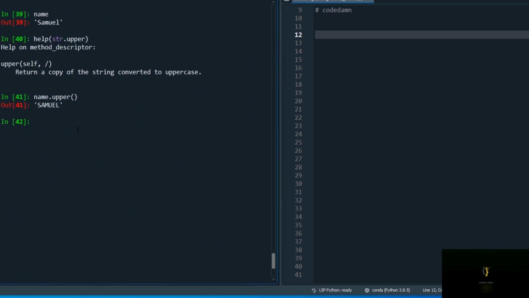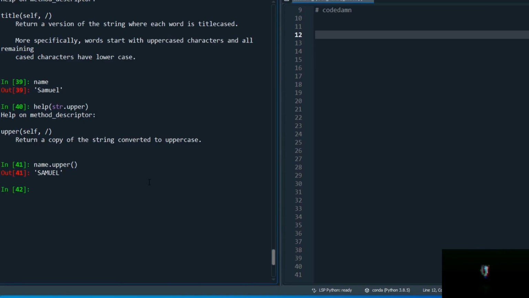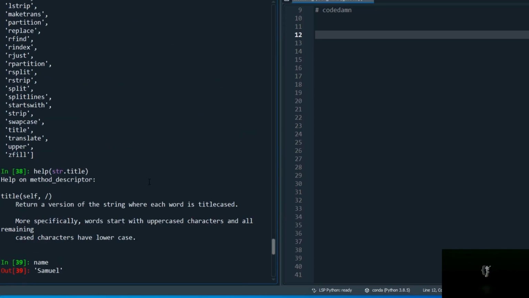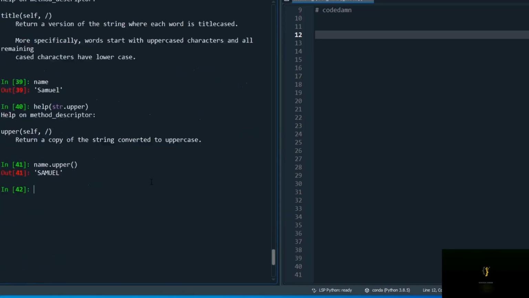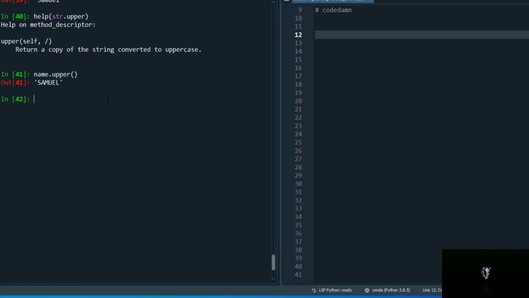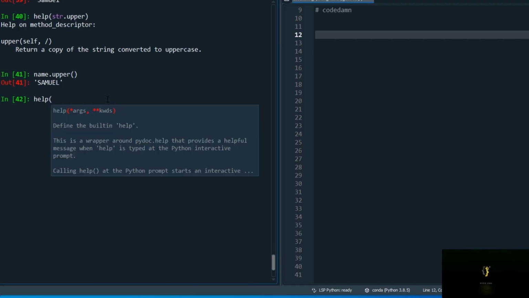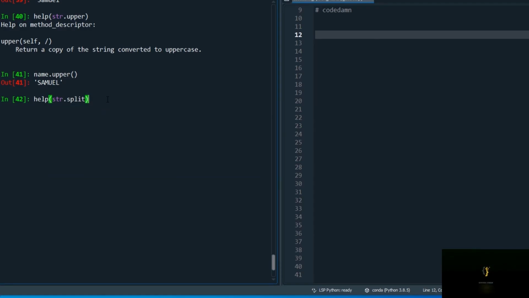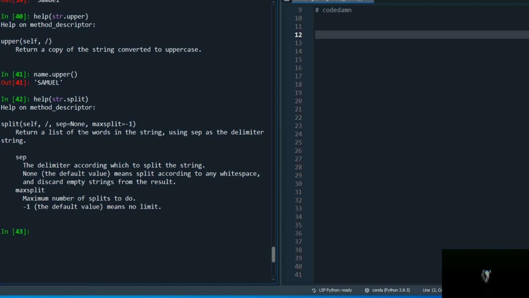All right, so now let's look at one more. Let's look at help, because this is very handy. So str dot split. I love this one. Return a list of words in a string using sep as the delimiter.